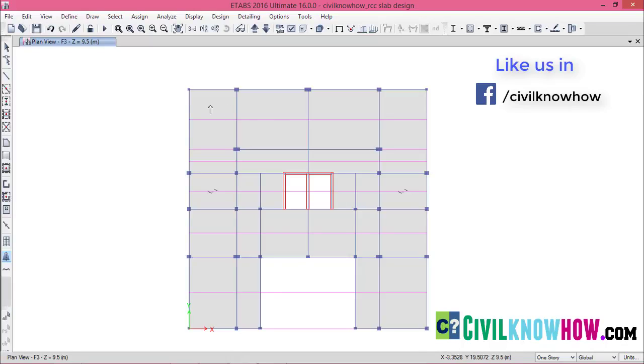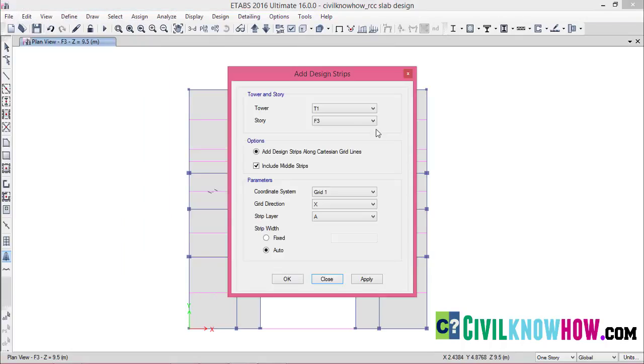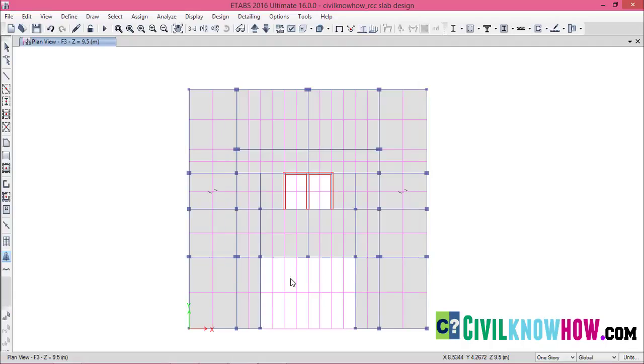In a similar manner, we need to assign layer B along the Y direction. So let's go to Edit and repeat the same step, Add/Edit Design Strips. Here, under Parameters, change the grid direction to Y and the strip layer to B, leave the strip width as auto itself and click on OK. Now you can see another strip layer B in the Y direction has been assigned also.